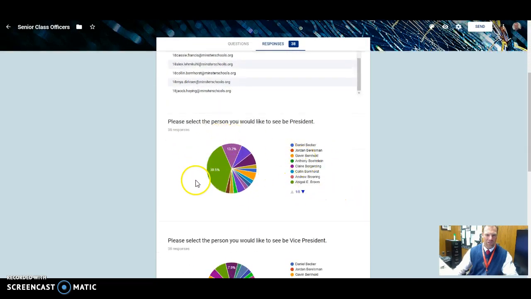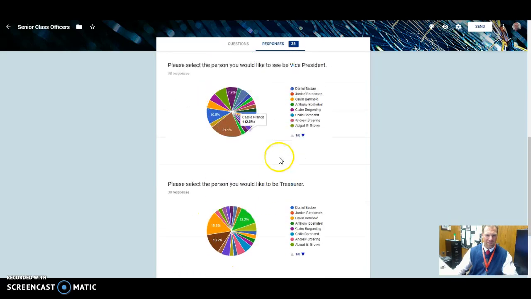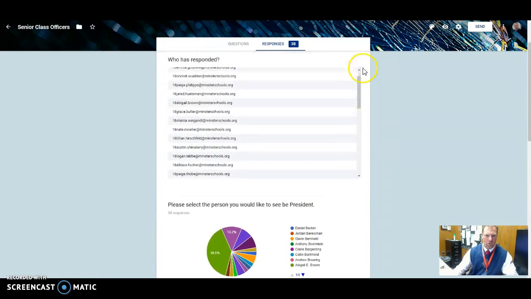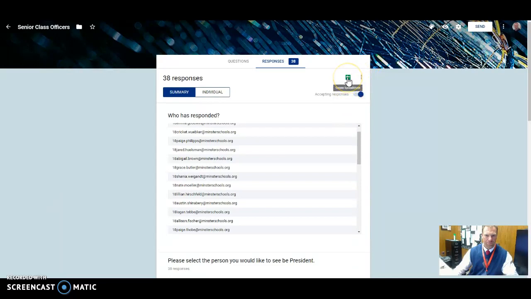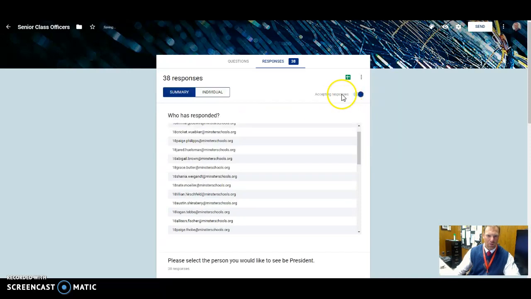And then here you will see it'll give you a nice pretty graph. And if you scroll over it, it'll tell you who's winning for class president. It'll tell you what all these are. So you easily find out who's going to be your president, your vice president. If you don't want to see it like this, at the top, you have an opportunity to download it right here. Create a spreadsheet. Now here, if you want to close voting, say voting ends Friday, turn that off. It won't take any more votes. And it'll say this form is no longer accepting responses. But I'm going to open it back up.